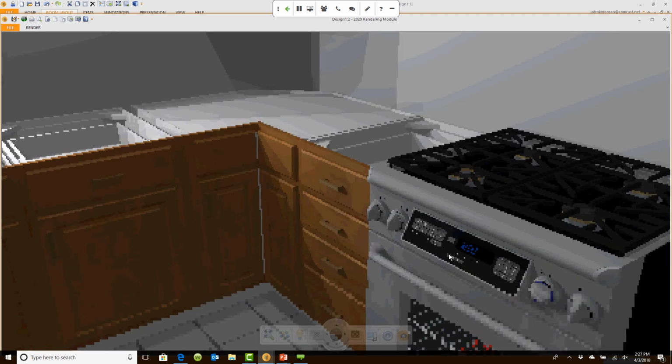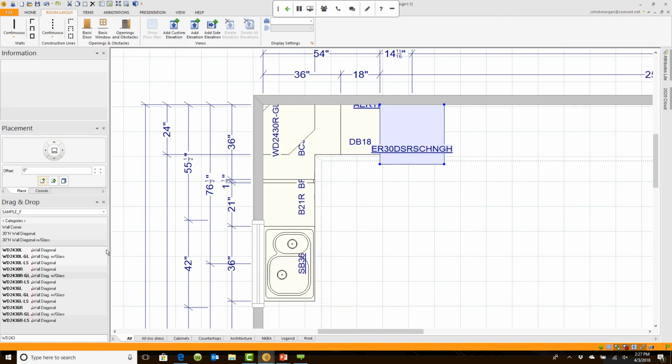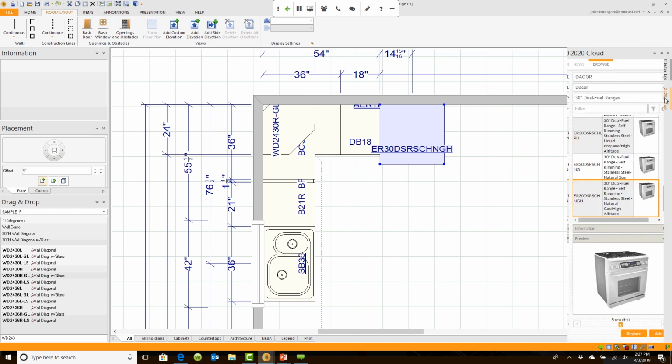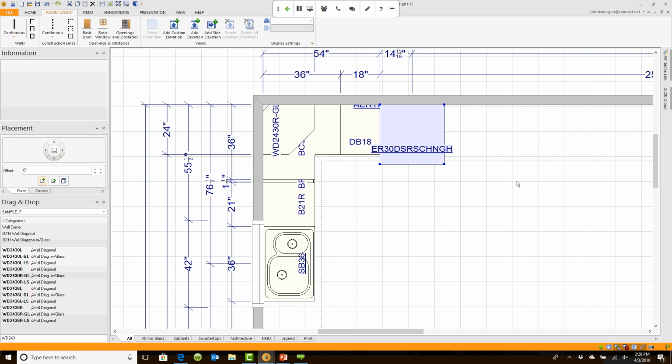And you'll notice that the rendering quality of the items in the cloud is much better as well, to the point where I can even read the control pad on the range and see the details on all the burners and such. So we've been placing items, again, from drag and drop. That's where I'm using most of my cabinet catalogs. And then on the right-hand side here, this is where I would choose my appliances today, eventually everything from there.